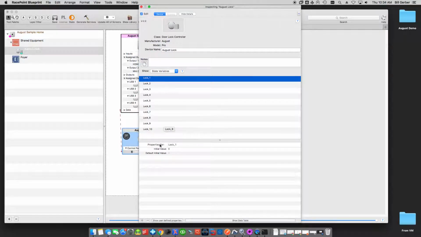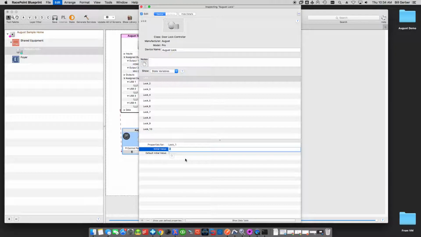And so we'll highlight one lock. We'll go down here to initial value. And I still have that lock ID in my clipboard, and I can paste it right in there and hit enter. And that's all we need to do. This allows Savant to pull at a regular interval to get the status of the door.